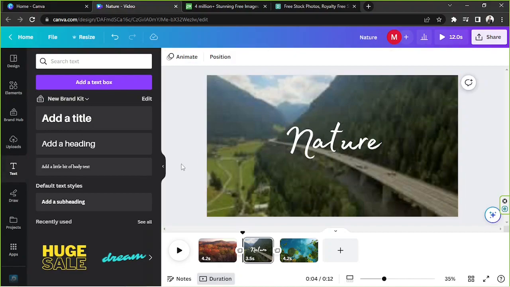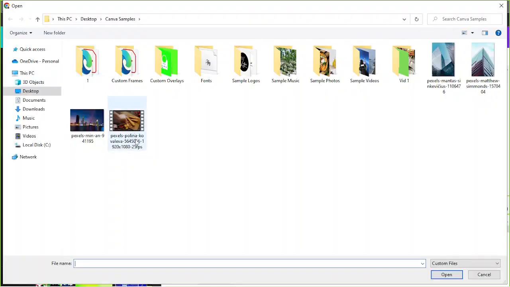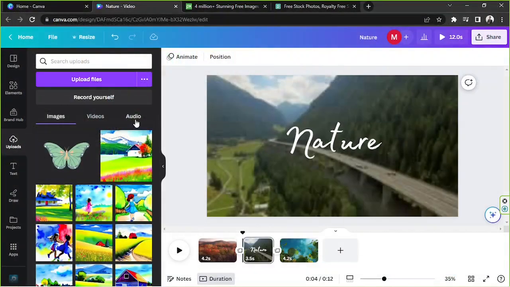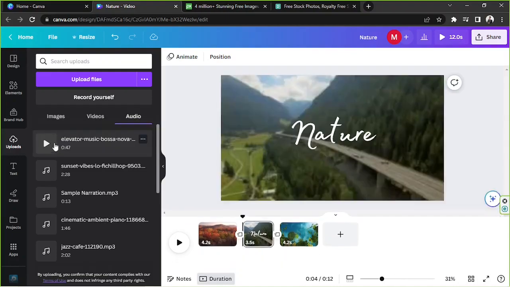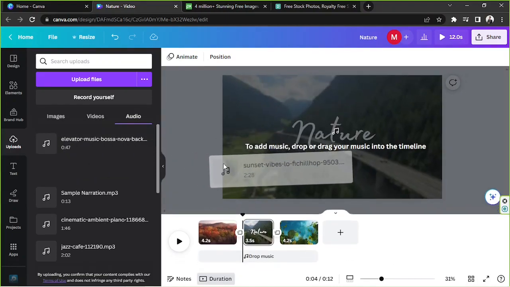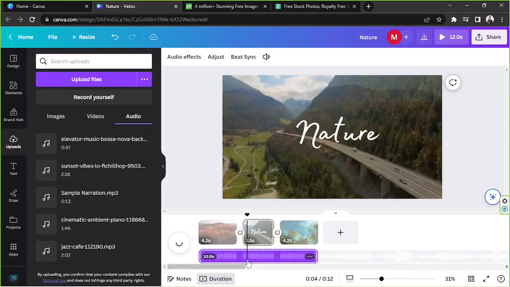Now let's talk about audio or adding an audio track to your video. If you want to upload your very own audio track, go to Uploads, click on Upload Files, select your files, and then click on Open, and then your track will be uploaded under the audio category. To add your audio track to your design, then just drag it onto your design and it'll be added right over here.